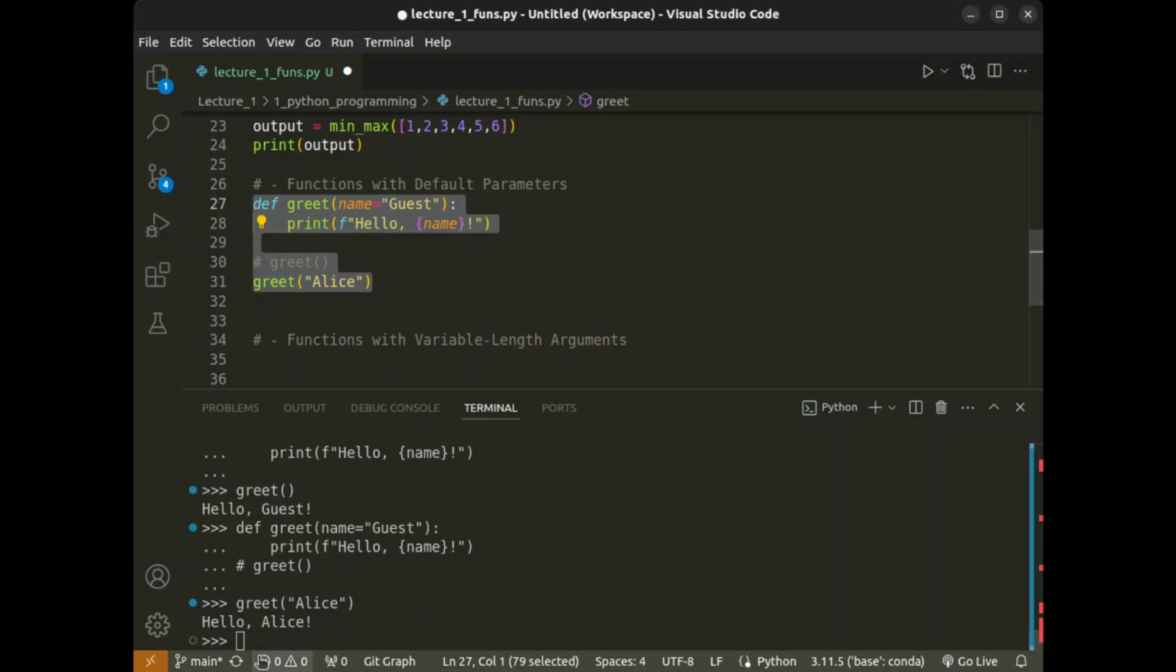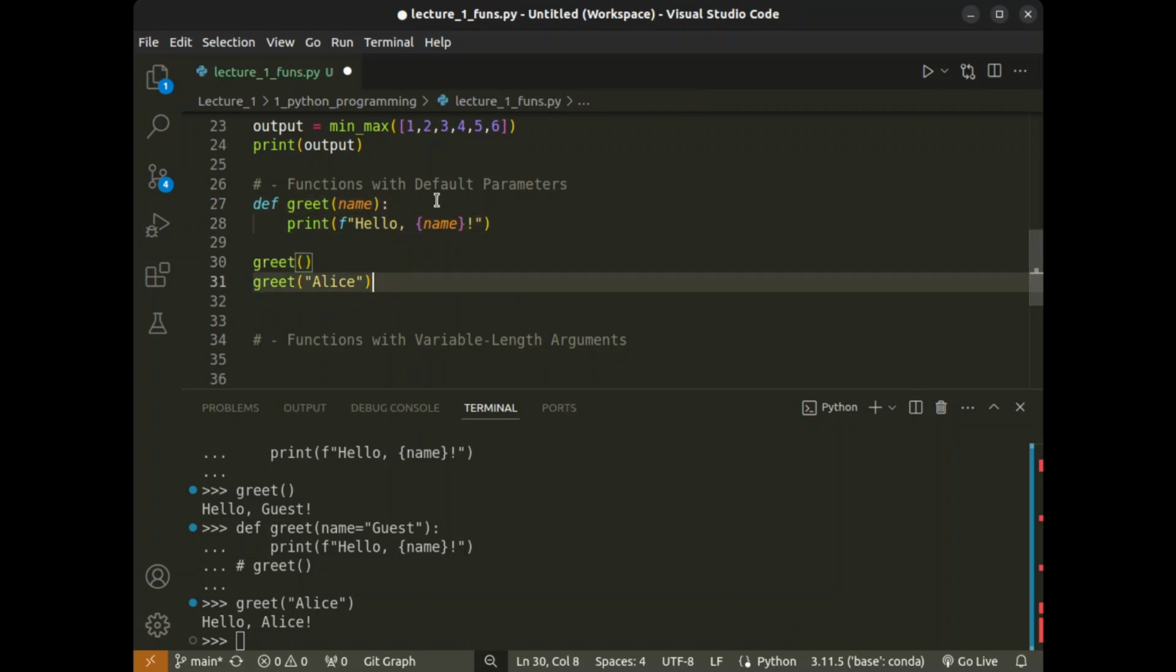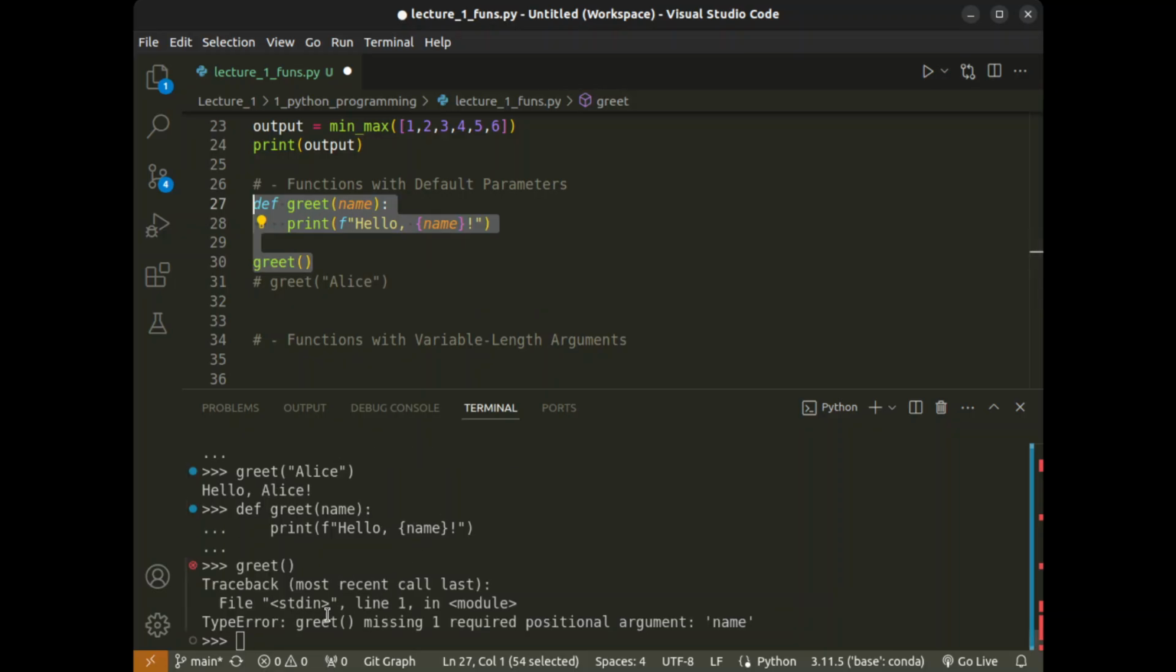the default value. And keep in mind that if I didn't have any default value there and I was simply calling the function without giving any value for the input argument, I would be getting an error: missing one required positional argument, name. Right? It's telling me basically I didn't give any value.